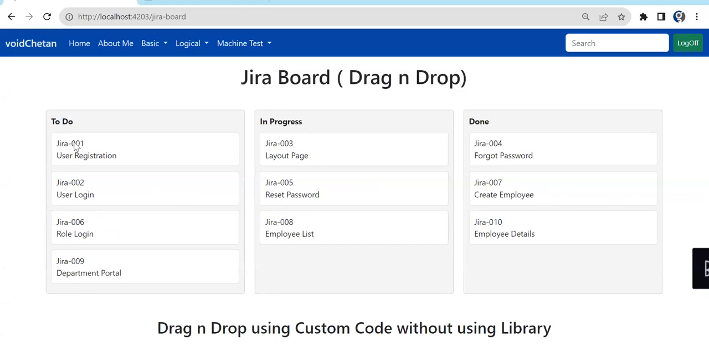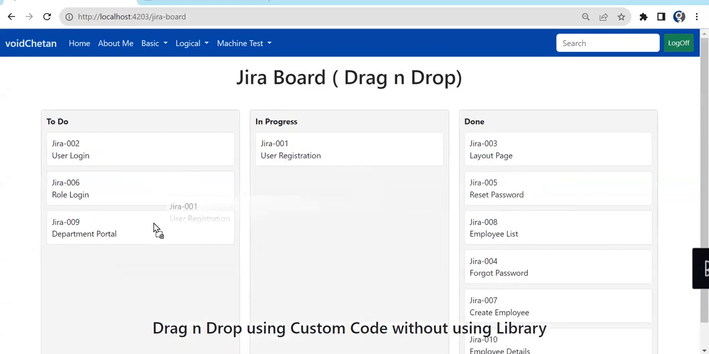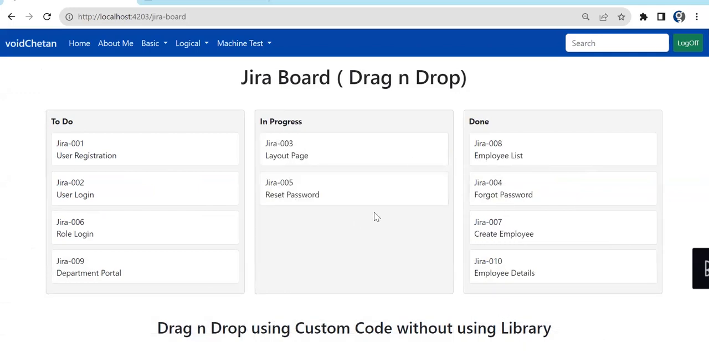Okay, so let's say this user registration task was in the to-do status. Now, if I'm dragging and dropping into the in progress, you can see it came here. Now this layout page, I want to make it to the done state. So you can see layout page is in the done state, right? So like this, you can drag and drop. So we have used the normal event also, but with that event, we have just added the logic.